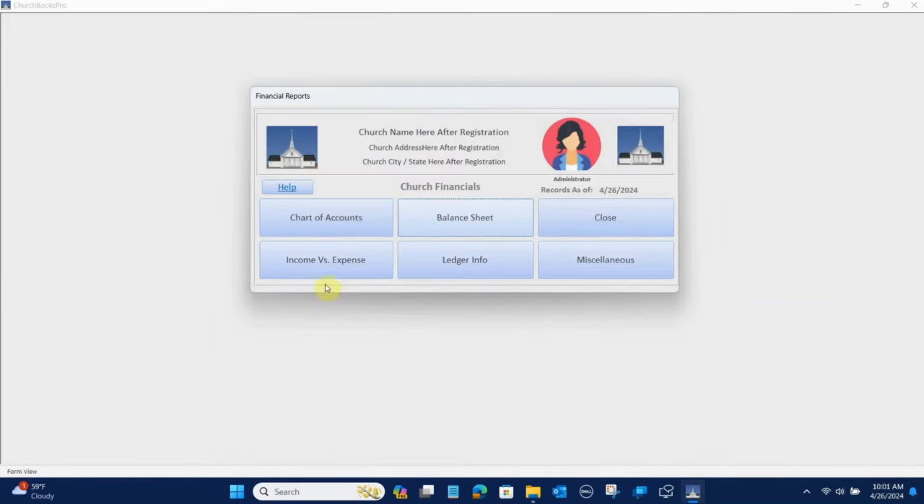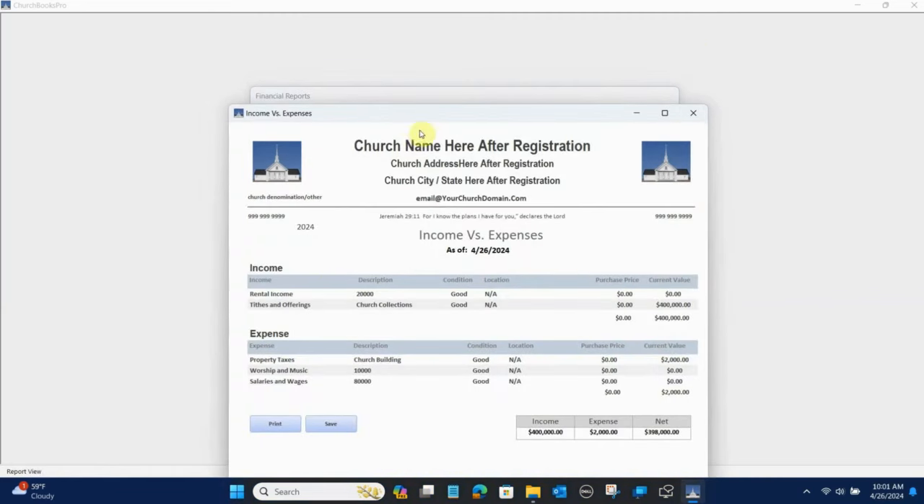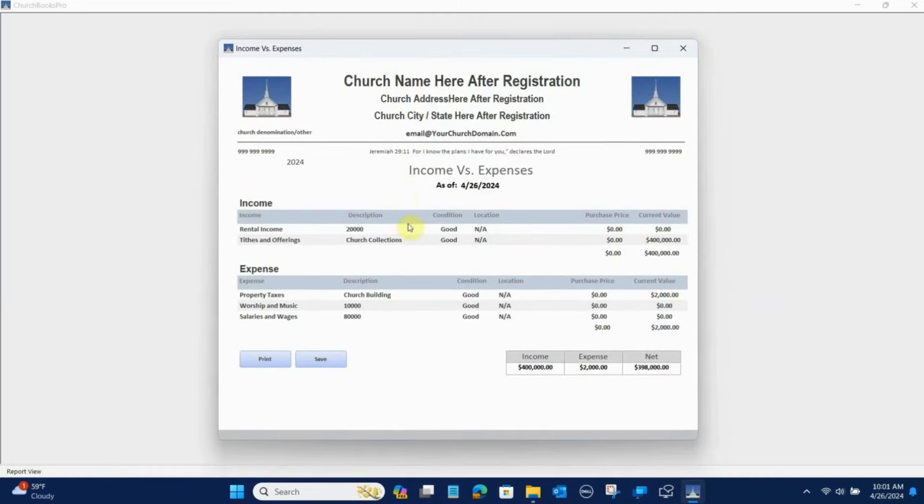Clicking on the income/expense button will open a simple income versus expense report. The totals at the bottom of the page reflect the differences between income and expense.